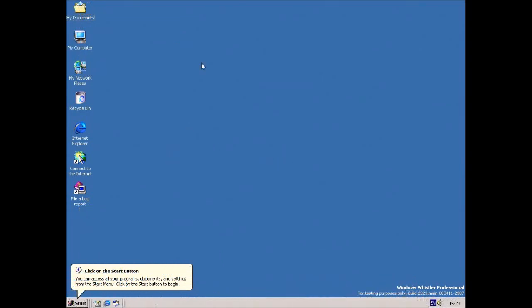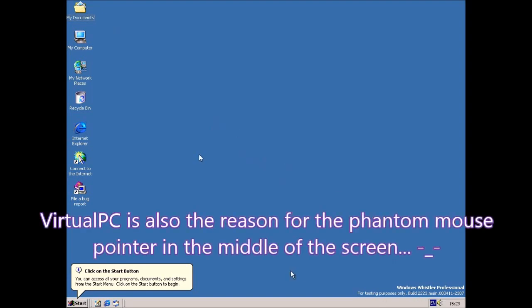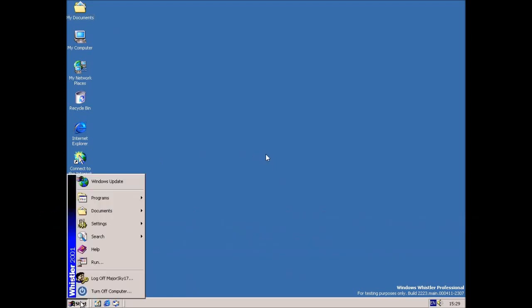So here we are at the desktop. I've put the resolution up now so it's a little bit better and easier to see. The mouse is a little bit sluggish, unfortunately, because virtual PC editions don't install with this build of Whistler. They're not compatible, unfortunately. So let's have a quick look around. So this is a new icon, which is not the same as the one in Windows 2000.